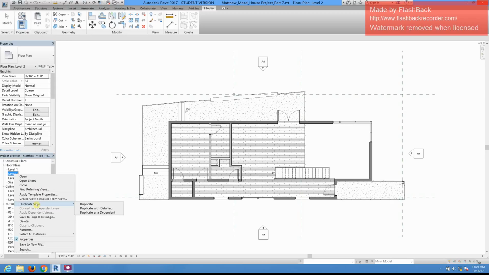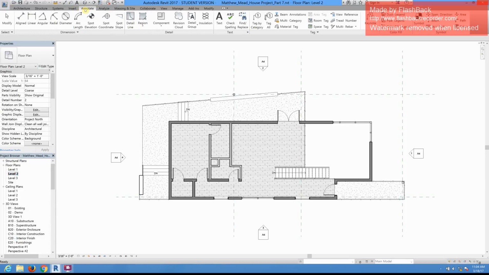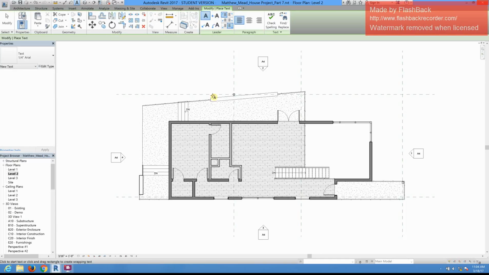It's just going to duplicate the actual physical elements inside of your model. Whereas if you click on duplicate with detailing, you will get all of that. It'll give you an exact screenshot of what you see in the original view. So you'll get all of the additional detail lines and other items that you may have added, maybe some filled regions. If you go up to annotate, these are all of the different things that you might have added to that sheet. So for example, let's just add some text here.